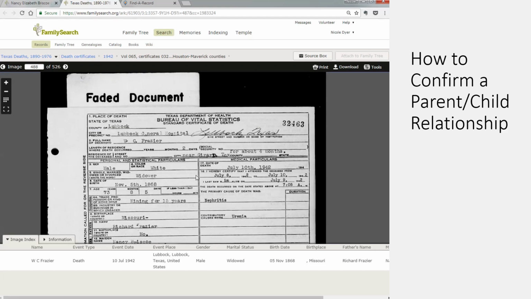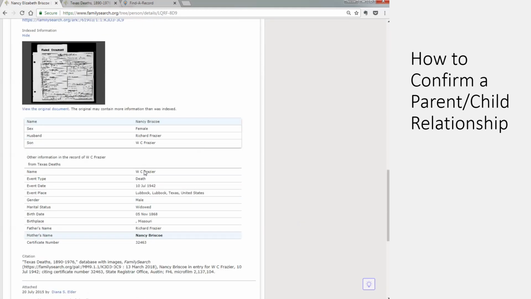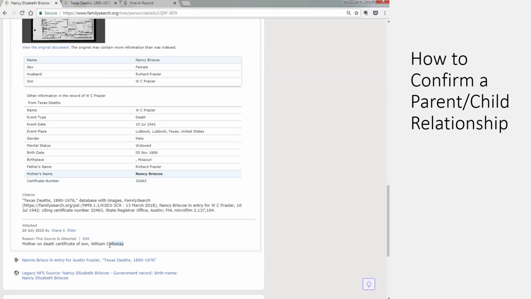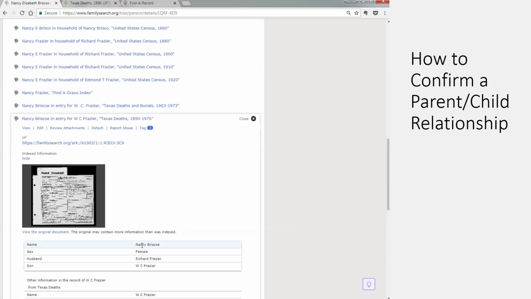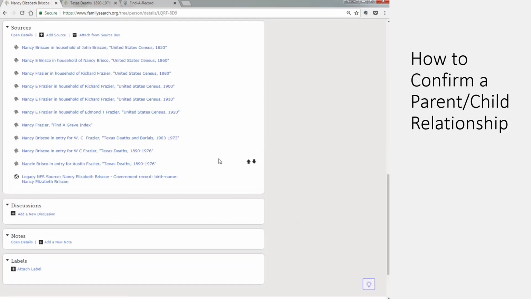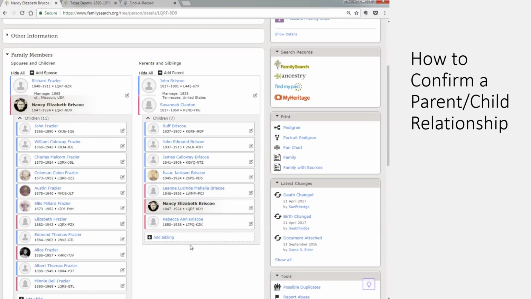So who is this W.C. Frazier? It looks like it's attached to William Calloway Frazier. And Diana Elder has attached this as a source for Nancy Briscoe because the mother is listed on her son's death certificate. Great. So now we know that Alice Frazier and her brother, William Calloway Frazier, are children of Nancy Elizabeth Briscoe, and we know that that's her maiden name.